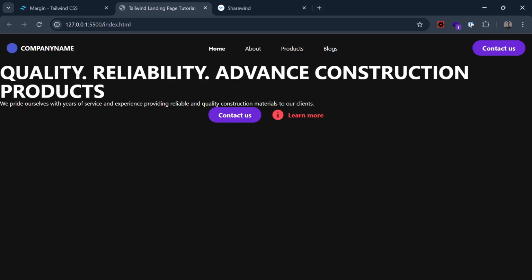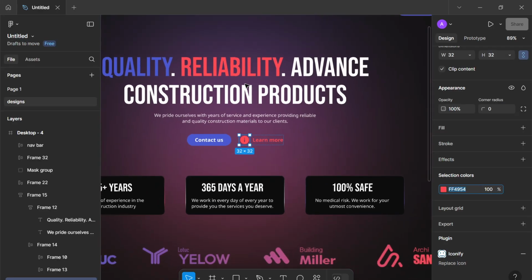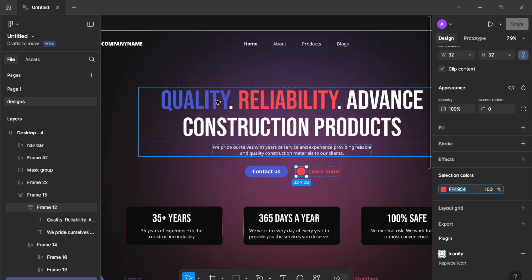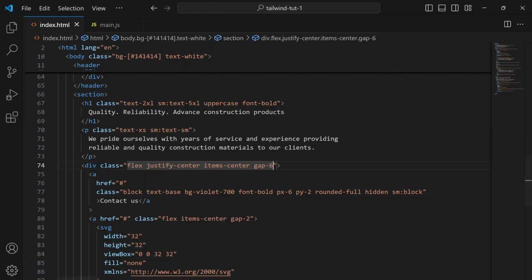Great, so this is all we want. Next, you can see here that some part of the text is this violet color, and some part is this reddish pink color. So let's do that real quick.